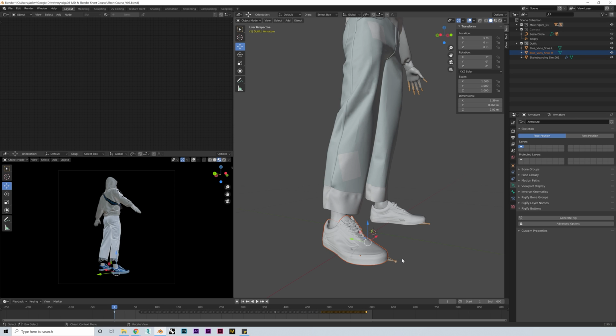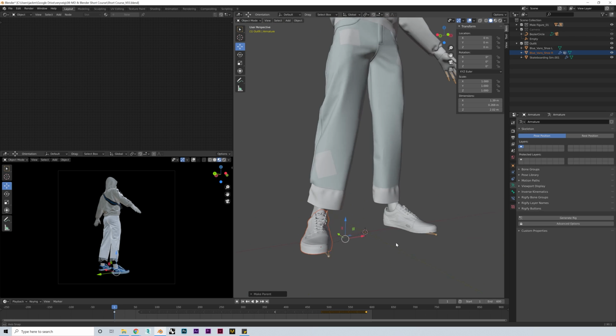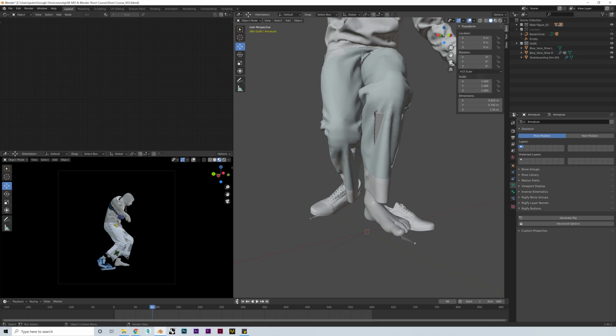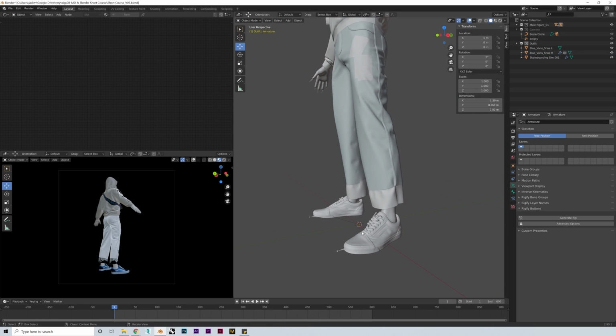Now we'll open up the parent options by using the shortcut Ctrl P, and then under the armature deform option, select with automatic weights. And now if we scrub through our timeline, we should see our shoe deforming nicely with our avatar. And then we can simply repeat this process for the left shoe.